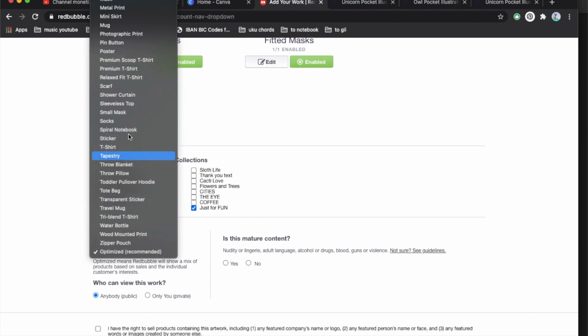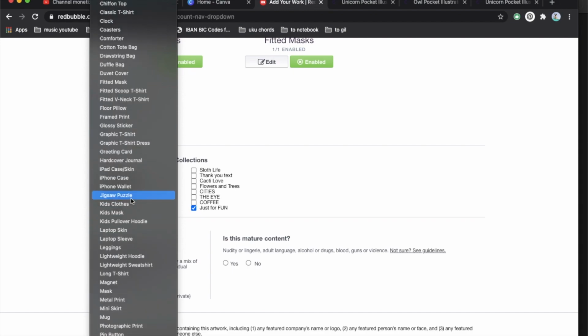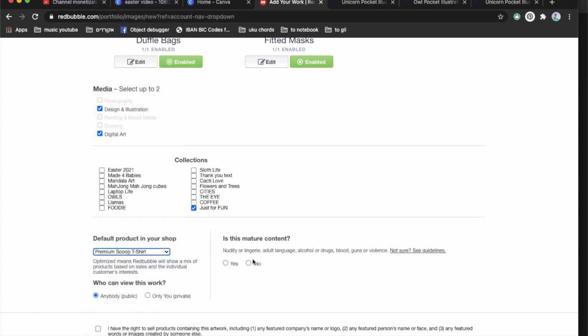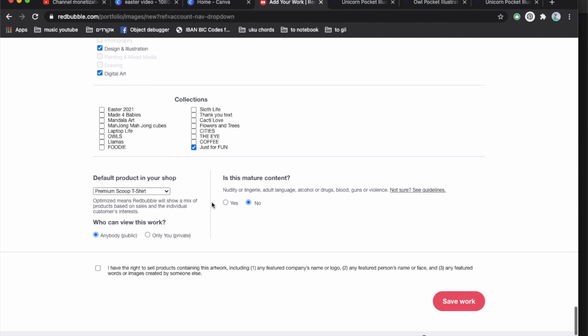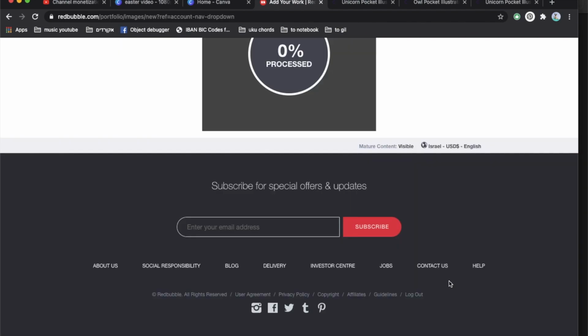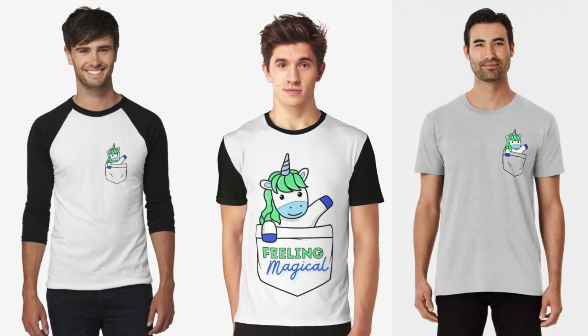And it's important to really choose the first item that some people see. In this case, I'm going to choose the premium scoop t-shirt because I really like it. I mostly choose the premium scoop t-shirt or I choose the stickers. So this time it's this, and let's save it and show you guys how it looks. And as you can see now, this is a pretty pocket to have on a t-shirt.